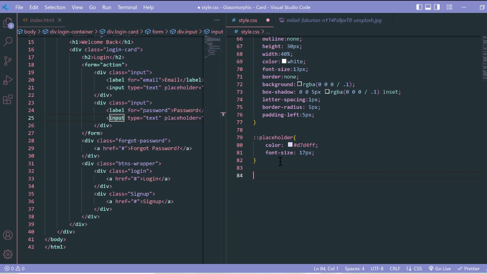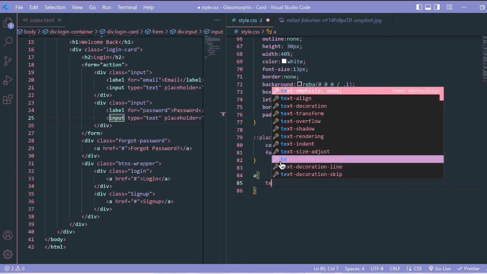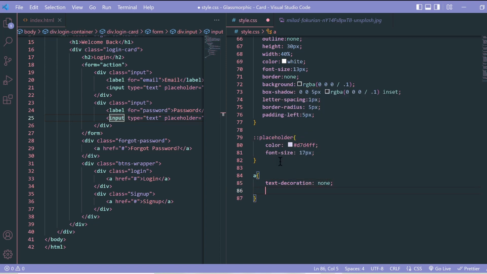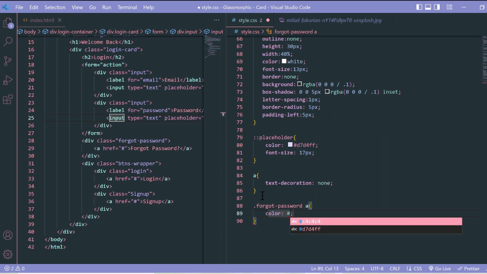So let's go in and for the links, let's say text decoration none. Okay, that's it for that. Now for the forgot password link, I want it to be a different color from the other links, so that's why I have to add my own right here. And for the color, I want it to be a little bit darker. Say color. I'm going to add the hashtag 454452.